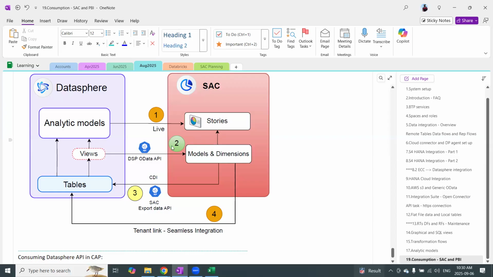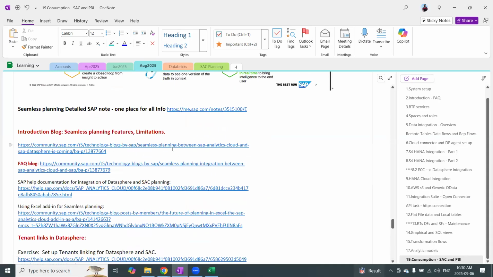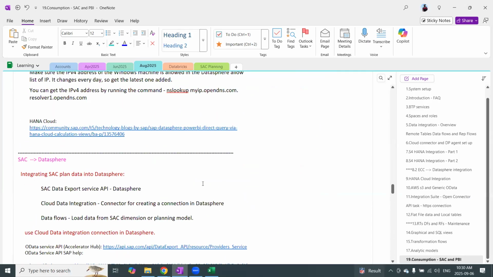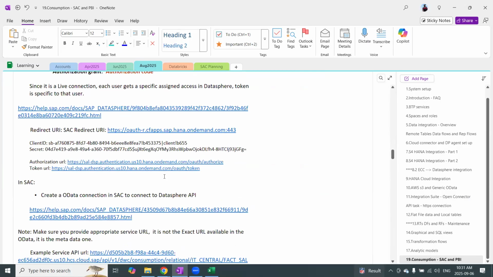In both cases, I think there is a connector available for Power BI, but that is actually provided by SAP. So we will look at the connector and how to install those connectors. Those are the topics for tomorrow. Tomorrow we may not be able to complete all these topics, so we may end up covering at least half of the topics for SAC to Datasphere or data service consumption, and the rest we will complete in the Saturday session.